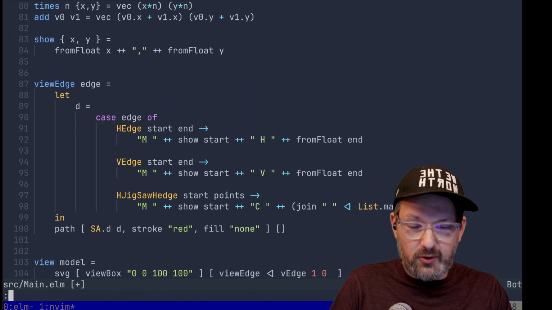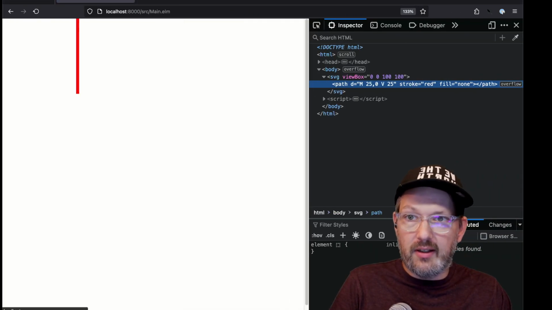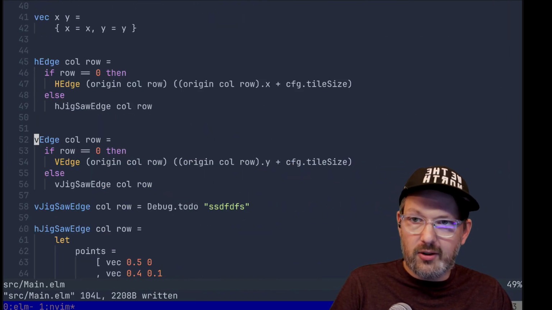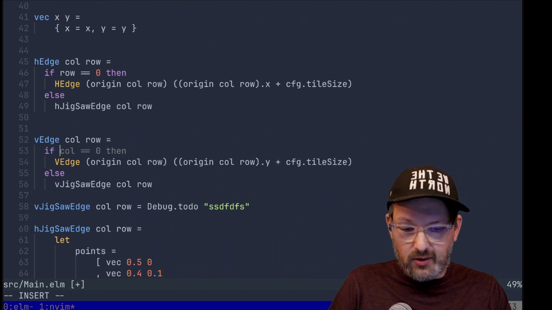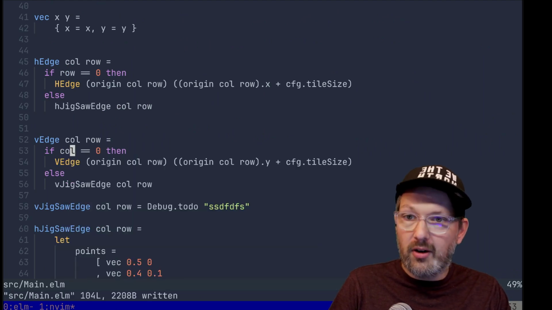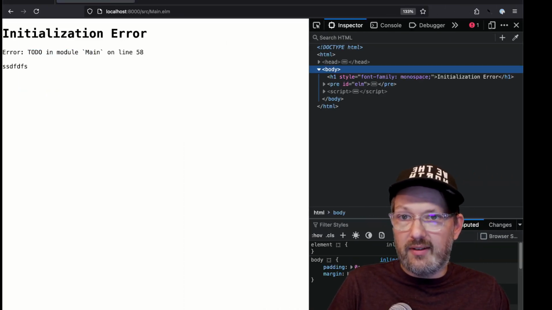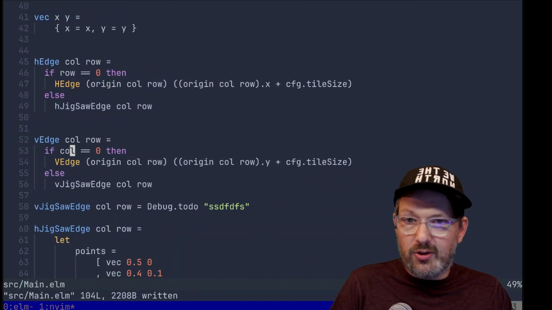We go one to the right, and now we should see also a very, yeah, I know. So that was actually a good test, because here also we have to test whether the column is 0, of course, and not the row. And now we have this error that we hit our to do.